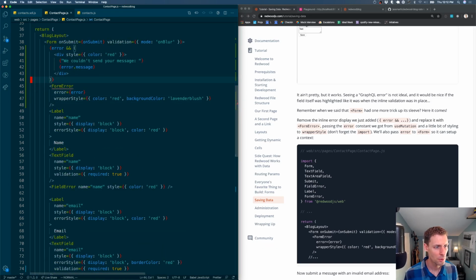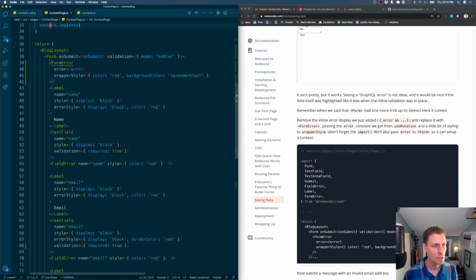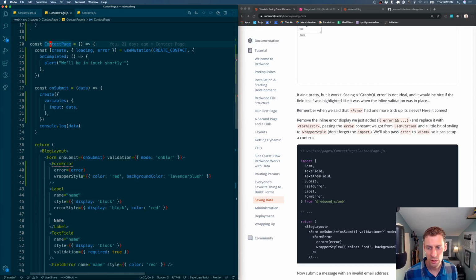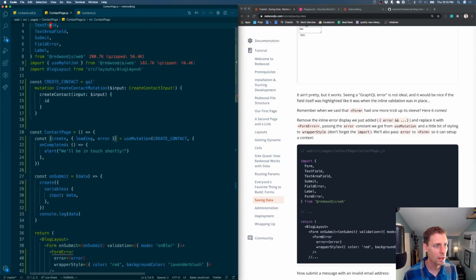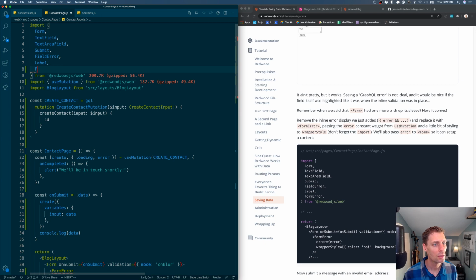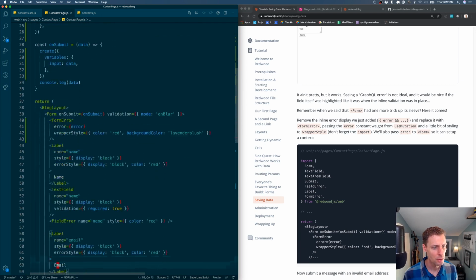There you go. We'll go ahead and delete this. Form error is much easier, a nice little declarative way to handle this, but we're going to need to go ahead and add that to our list of imports. So form error is also going to get imported. Okay, I love that they chose lavender blush. That's an excellent color. Solid idea.